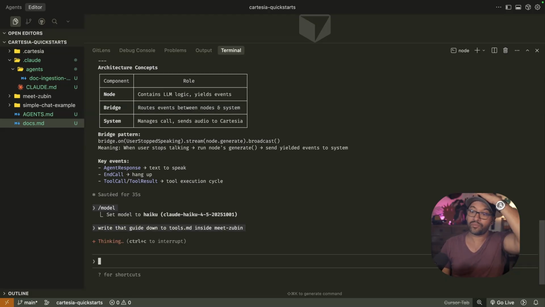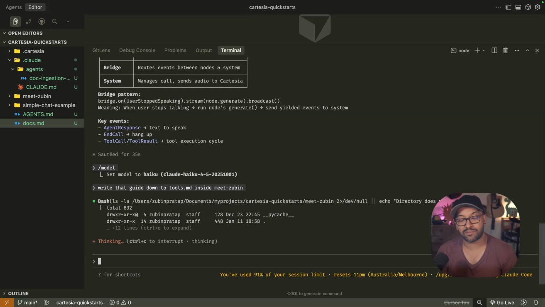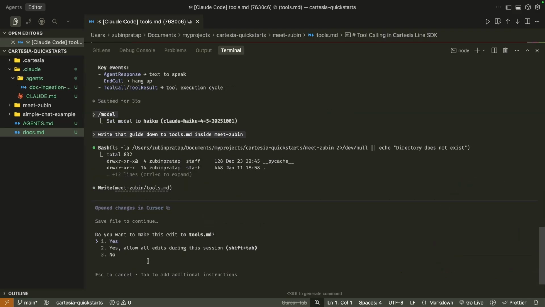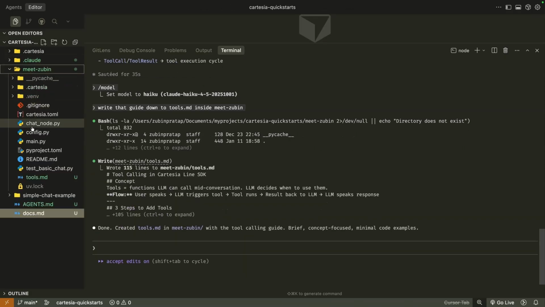All right. So now I can use it when I'm coding, and I like to handwrite some of these things sometimes, so I learn how to use the tool. But there you go. It's written something. It wants me to allow edits. And then I'm guessing it's going to be under Meet Zubin here somewhere. Tools.md, there you go, it's there.